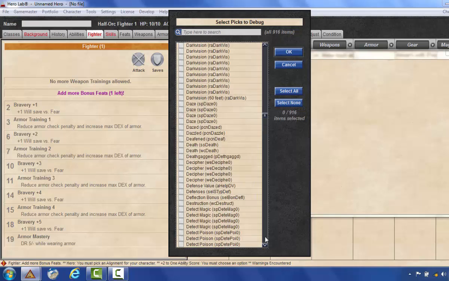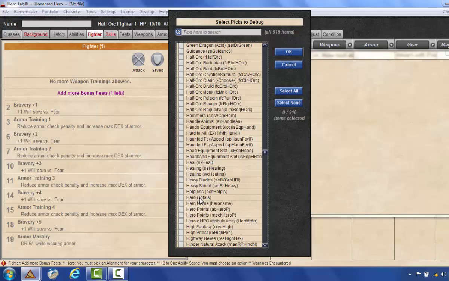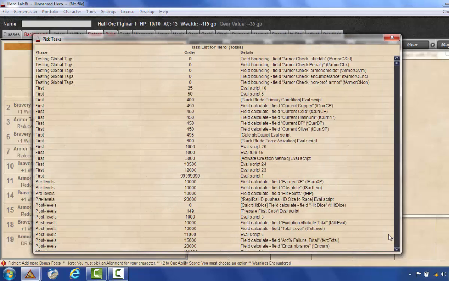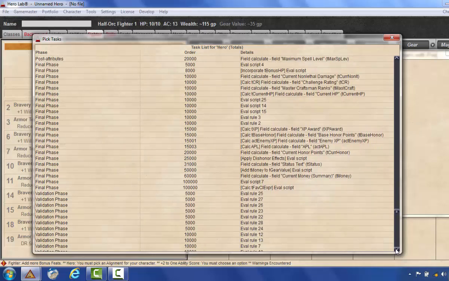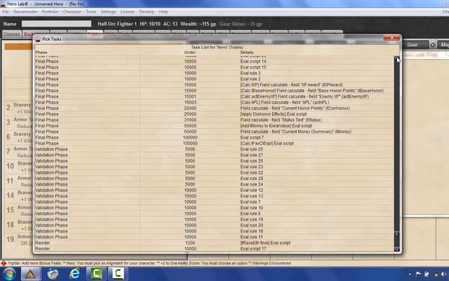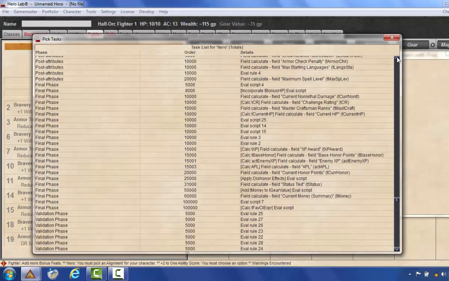Okay, so among the selection picks, I'm going to look for the one named hero, and I'm going to look at its tasks. So this is all the scripts that are on the hero itself. Start at the bottom, and I'm just going to look for a script with the right name. Actually, you can see how many validation scripts are on the hero. This is where most of those value rules I mentioned are, a lot of them are on here. Honor points, APL.